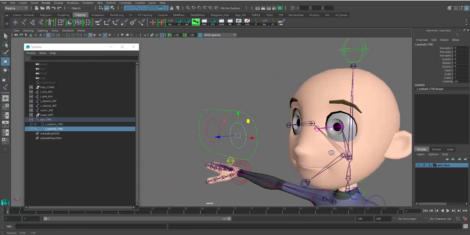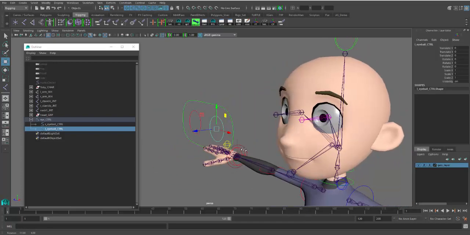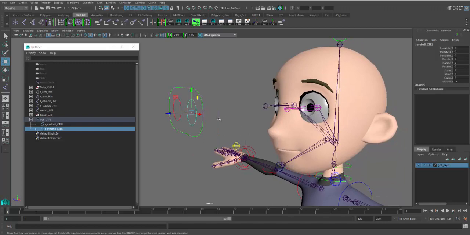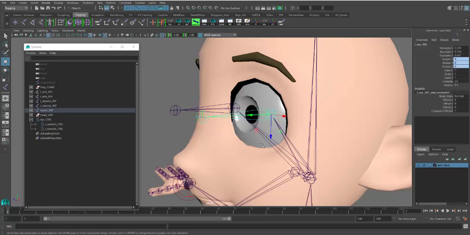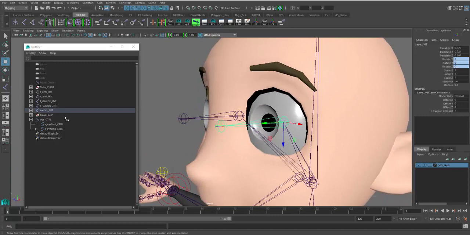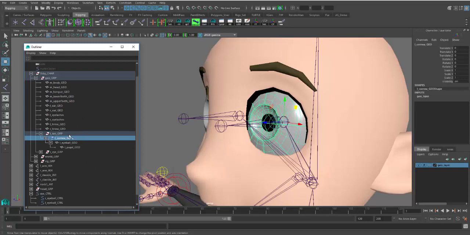Now once we have that, we are going to make sure the mesh follows the joint. I'm going to do it right now. If you take a look at the mesh, the mesh consists of quite a few things inside the group. In your eye group, you have your cornea, you have your eyeball, you have your pupil. The pupil is parented to the eyeball. Eyeball is parented to the cornea. So what we're going to be using is the cornea.